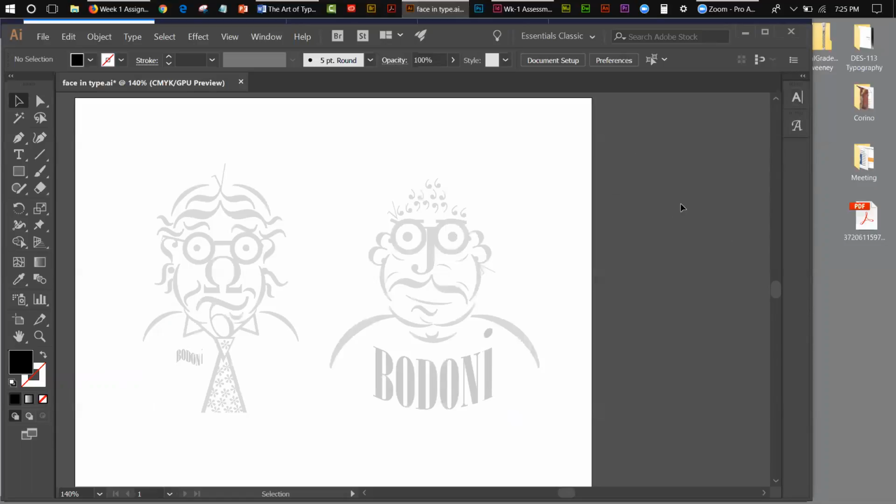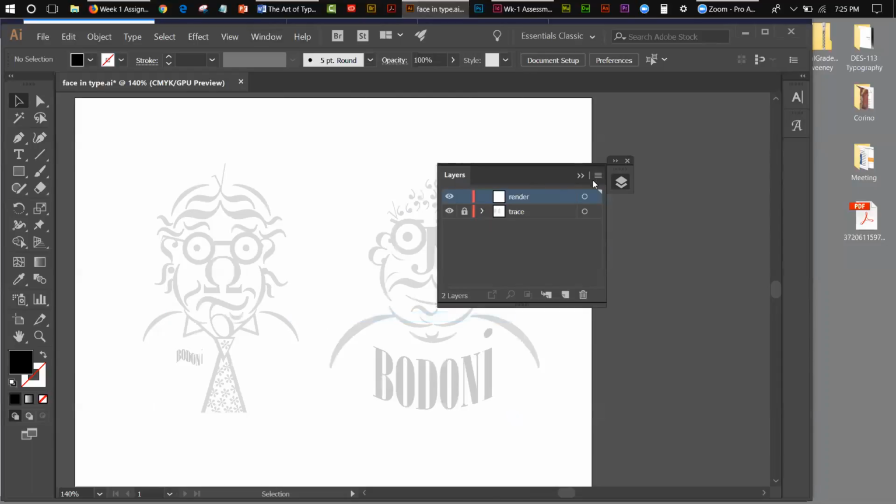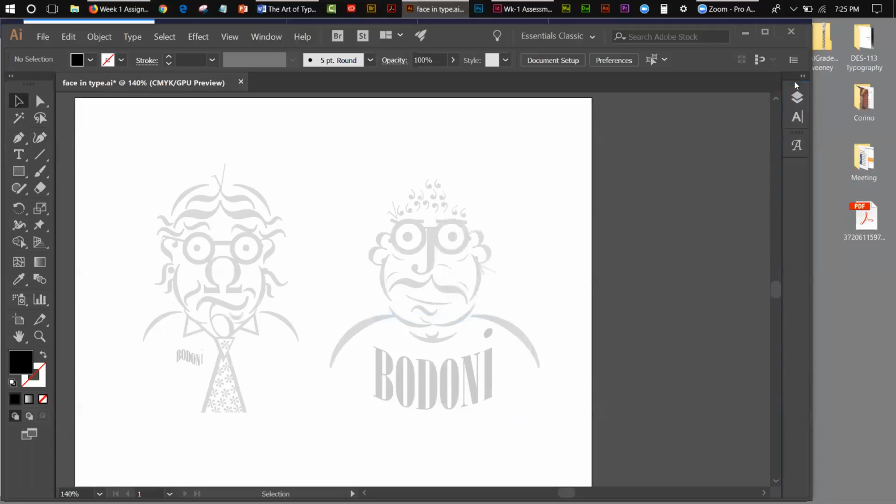Now, I just put away a panel that I want. So in order for me to get that panel back, I go to the window menu, okay? And I'm going to go to layers. That's the panel I just put away. And I click, and there's my layers panel. And then I can take that layers panel and put it back in here. And now I have my layers panel, my character panel, and my glyphs panel.